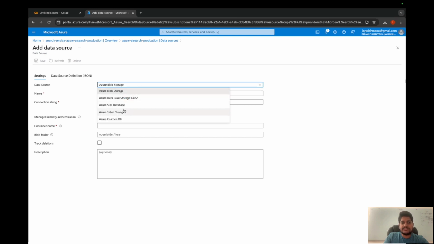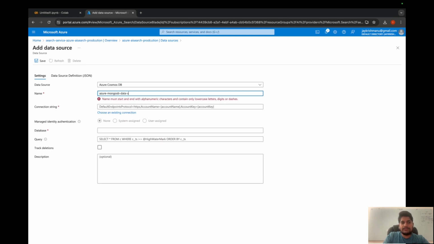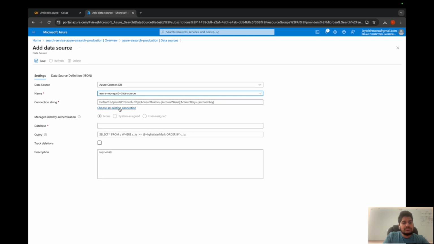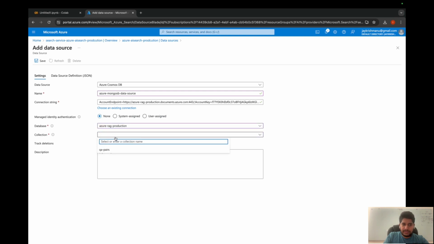You can come down and select the Cosmos DB and here just give Azure Cosmos DB MongoDB data source. And one good thing is that everything is in the same account, so you can just click on choose existing and it will show you the database we created and uploaded the data. At the time, it will show you the QA page itself.